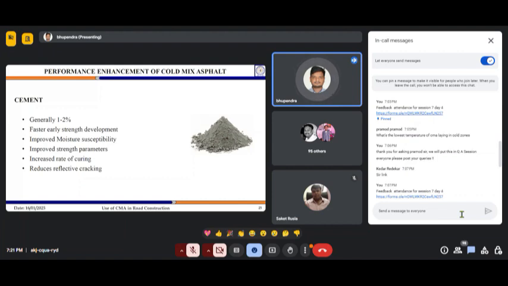So how can we increase the strength so that we can use it in the field more? One thing which many of the studies have reported, and we have also observed in our study, is that if you use cement as a filler material, 1 to 2% of the cement, then you will find that the strength development in cold mix asphalt is faster. Very early strength develops because hydration of the cement takes place, and that improves the overall strength and bonding of the aggregates with each other.